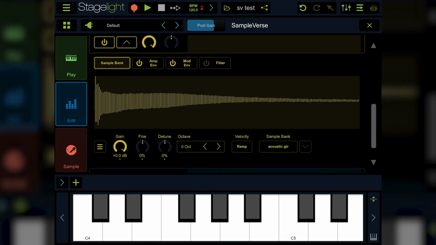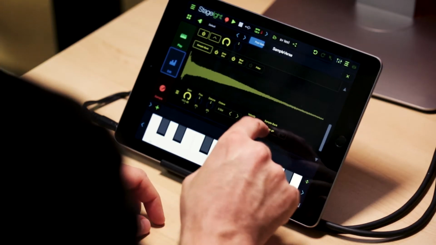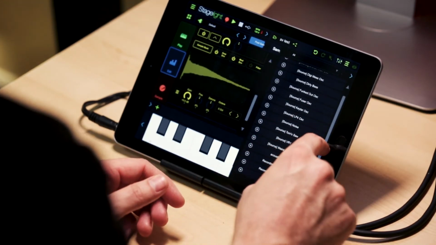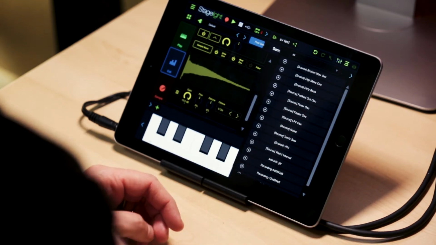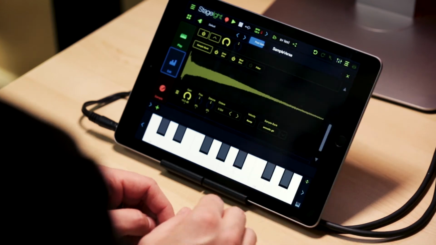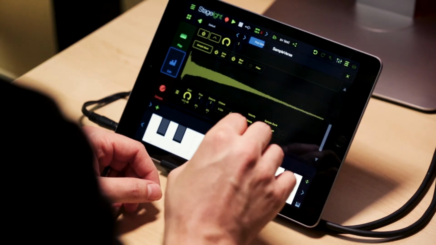So here I can see I've got that acoustic guitar I've loaded. If I wanted to swap it out for something else, I just tap it here and I've got a whole list of sample banks to choose from. This will also show you any sample banks that you've recorded on your own. Now sticking with that, you can go a little bit deeper.